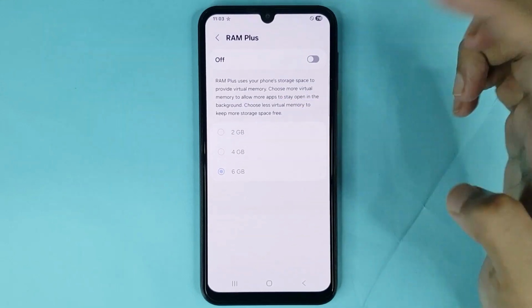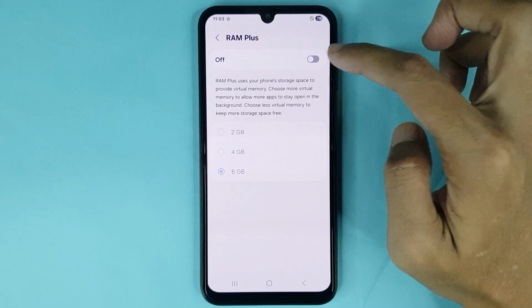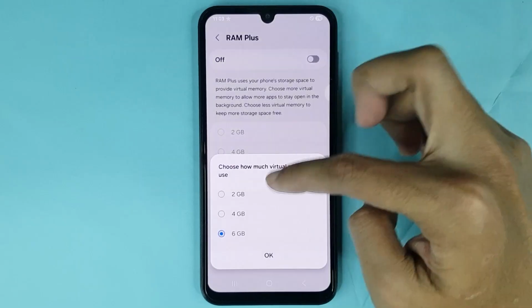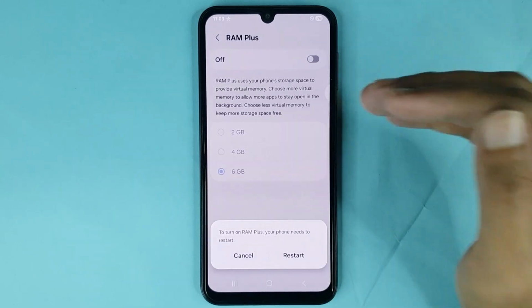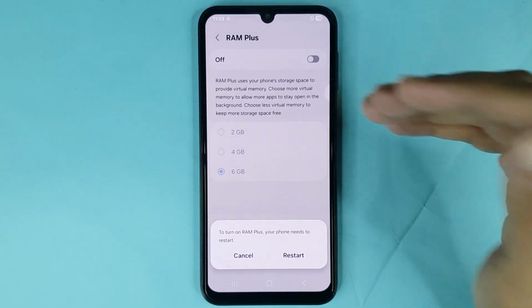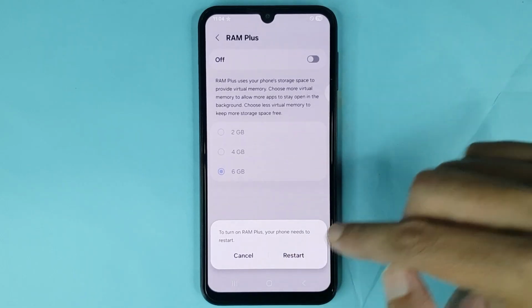Now here you can see three options, 2GB, 4GB and 6GB, and you can increase your RAM from here. Just tap here to enable this option and then choose any option. If I select 6GB and then tap on OK, now the phone will take a restart, and after restart 6GB RAM will be selected in your phone. So just tap on restart and that's it.